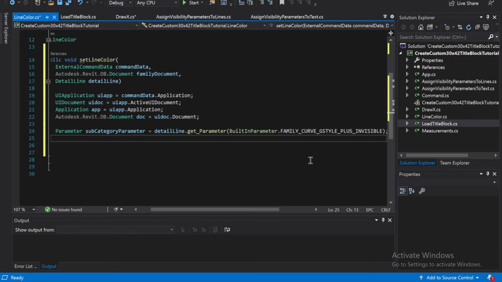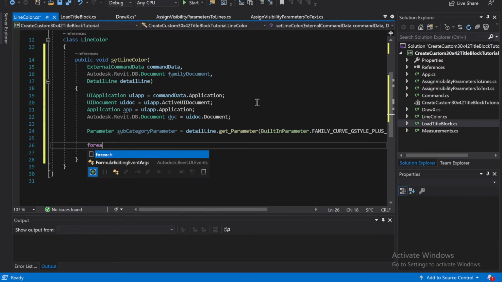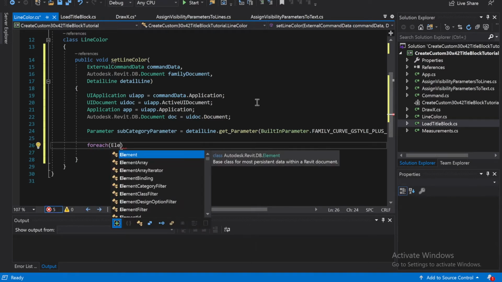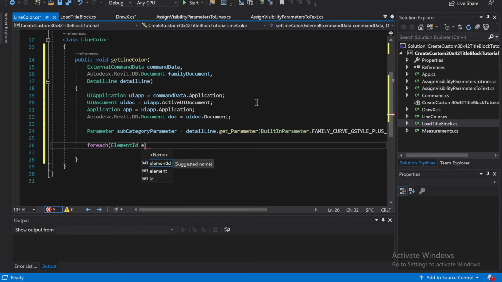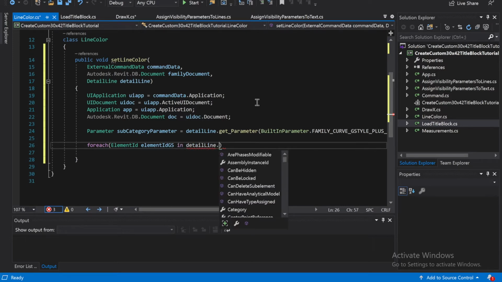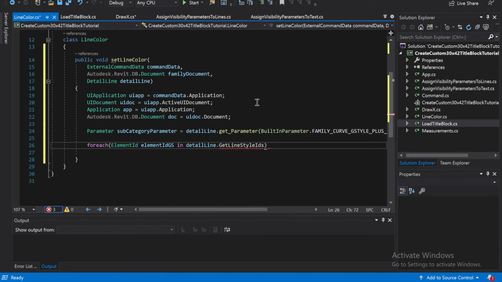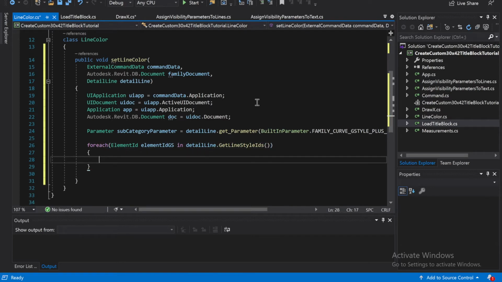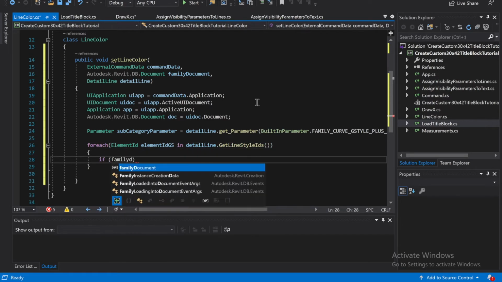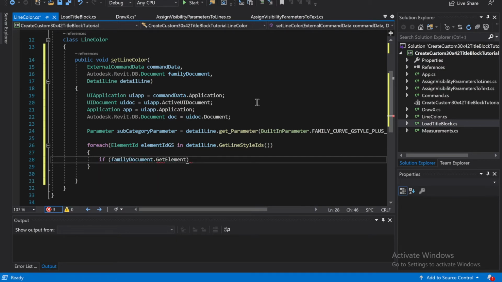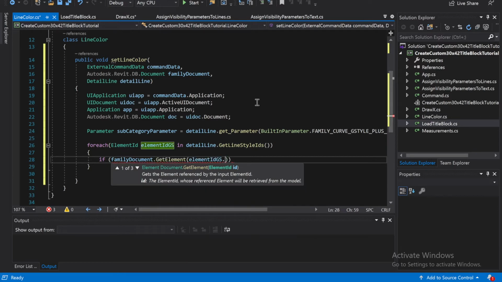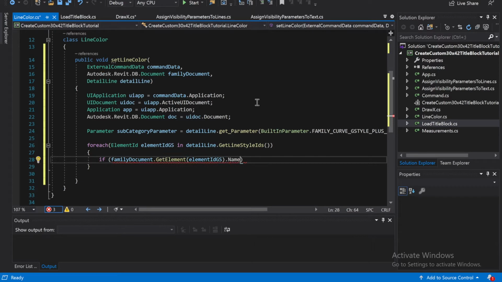Cool. All right, and then below that, it's going to be for each element ID, element ID GS, and detail line get style IDs, line style IDs, and we're going to do if family document dot get element IGS dot name is equal to title block layout line type. Okay.